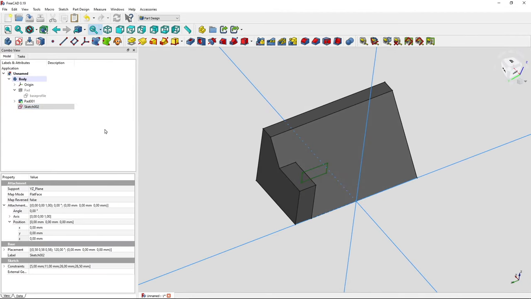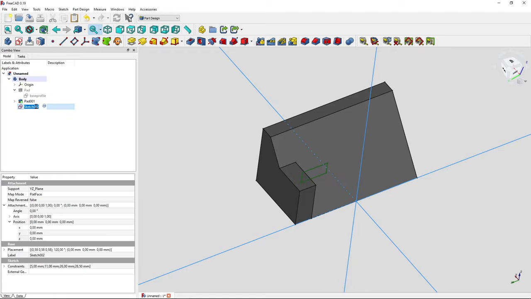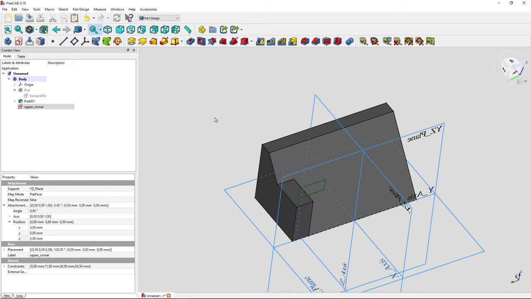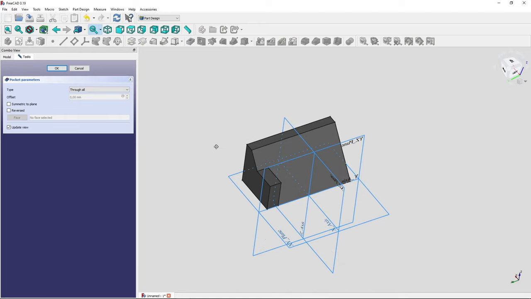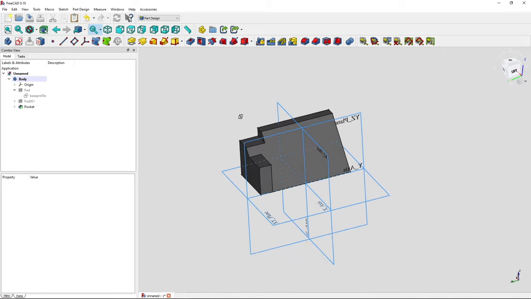So next thing, we select the sketch. Let's call it upper corner. Go for the pocket command, through all. It's now going to pocket into the wrong direction. So therefore we have to select reversed and then it pockets in the right direction. That's good. So looking good?